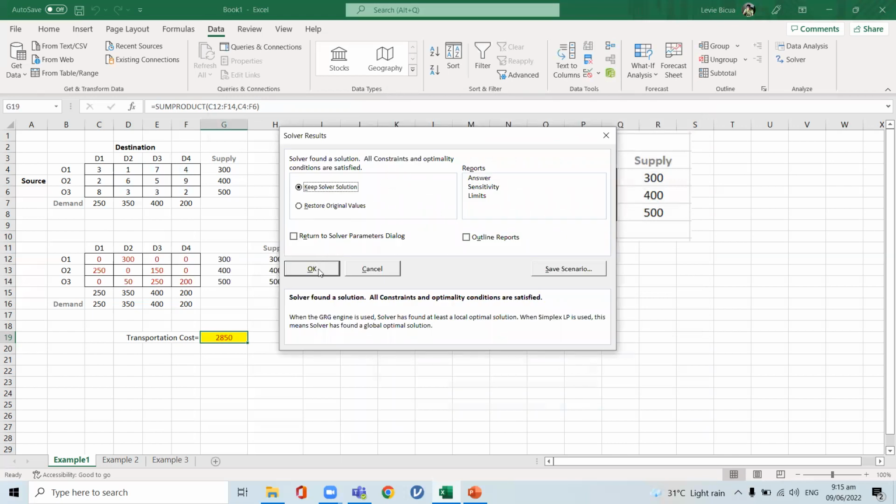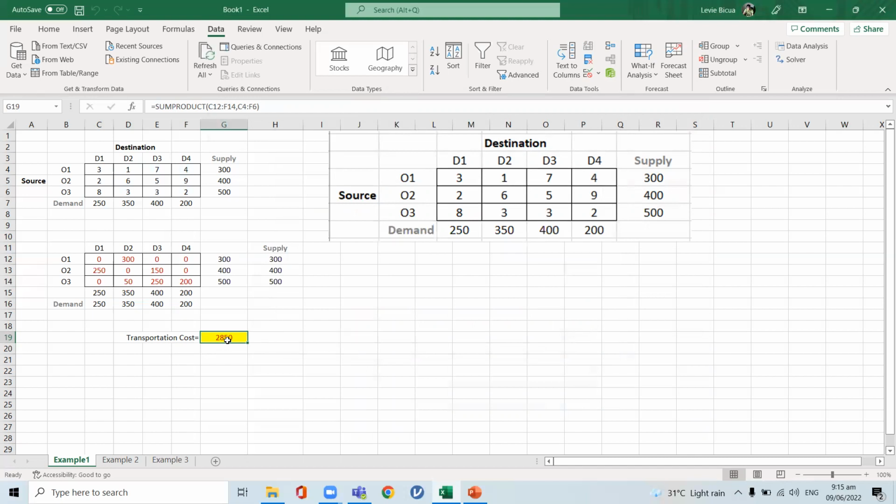Then click OK. You have 2,850 for the transportation cost. Now, these are the allocated cells. We have 1, 2, 3, 4, 5, 6, right? If you interpret the result here, that means that from origin 1 or from plant 1, no item will be delivered to destination 1 or to warehouse 1, but 300 will be delivered from plant 1 to warehouse 2, and so on and so forth, right?